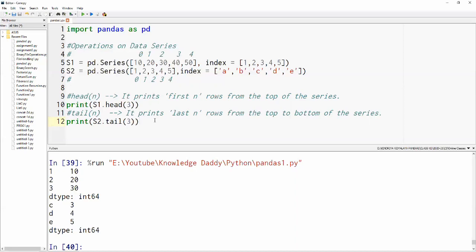These topics like slicing, the basic operations on data series, how to initialize them, and the small functions head and tail are enough for someone to score really good marks in data series.